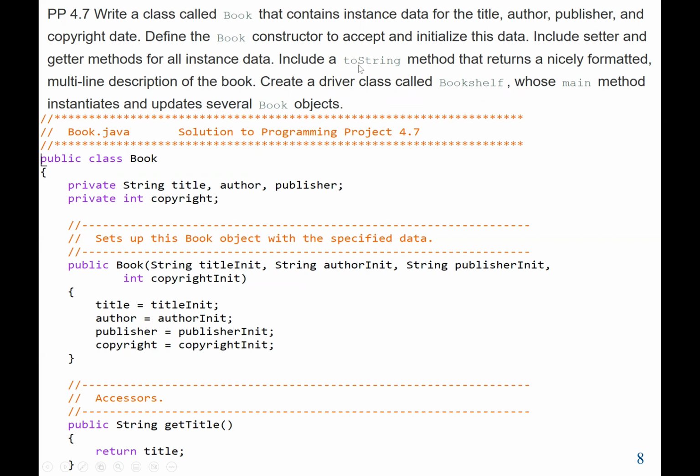Then we're also going to include the toString. As we said, the toString normally gives us the string representation of the object we create, and it's called when System.out.println is called. So it will return a nicely formatted multi-line description of the book. Then we're going to create a driver class called Bookshelf, and the driver class consists of the main method. In the main method, again, we are going to create our objects. Here, they didn't tell us how many objects to create, so it's up to us.